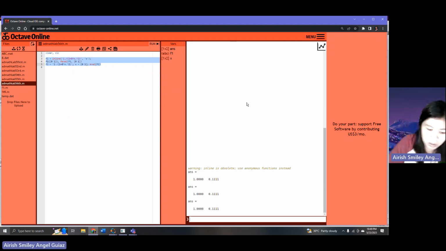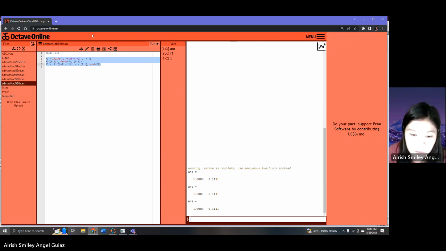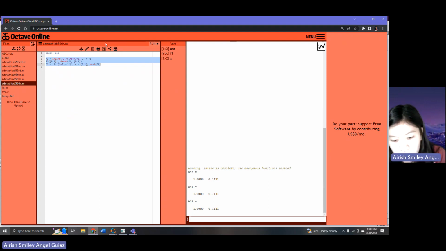So, yun lang po. That is the end of our programming exercise, which is the introduction to numerical analysis, which is very useful for us students because we can learn a lot of functions inside Octave. That's all. Thank you.